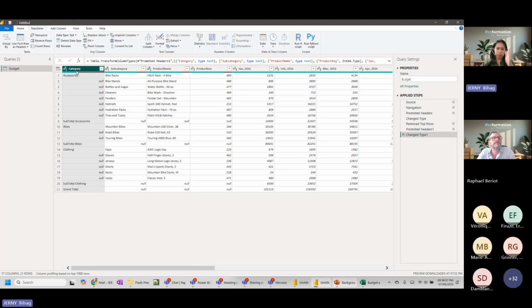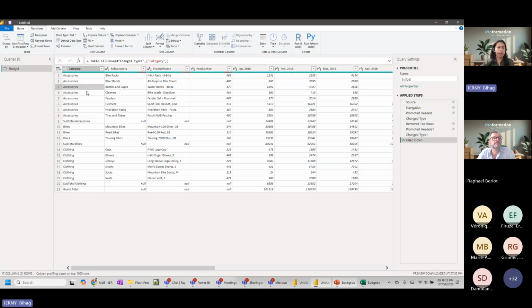So transform column, first column. I'm going to replace all the nulls here with accessories, all the nulls here with bikes, and then all the nulls here with the word clothing. To do that, you just simply go to fill and fill down, and then it's done.